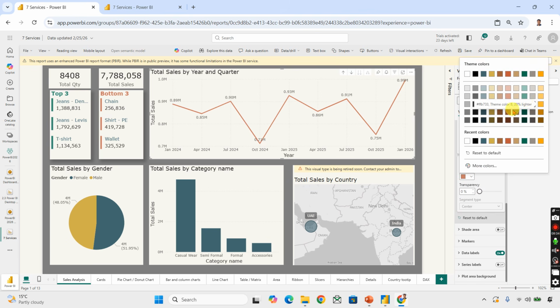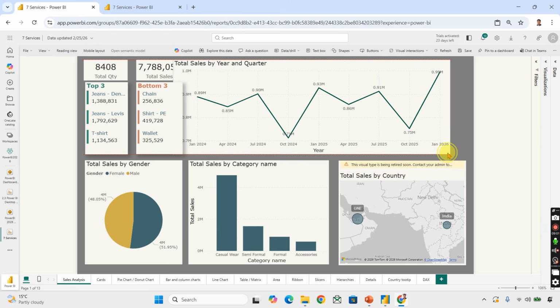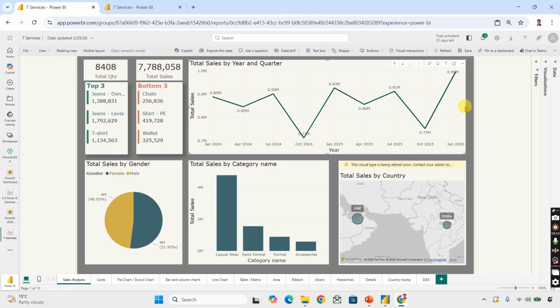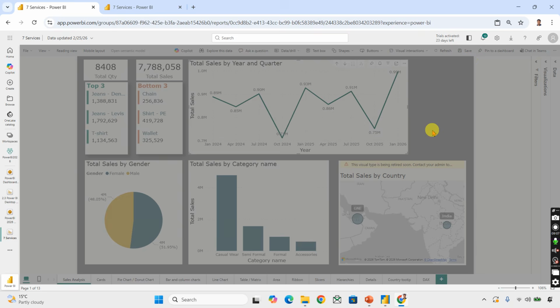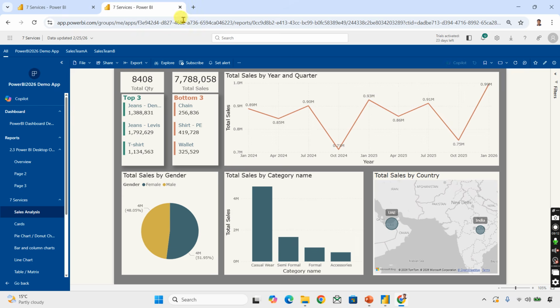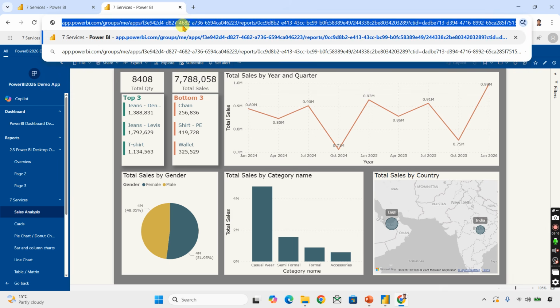Okay, let me add it as green. Now I have reduced this size. I am reducing this size over here. Now let's save this one. Okay, now go back to this app and refresh this. Let's see what changes are reflecting here.